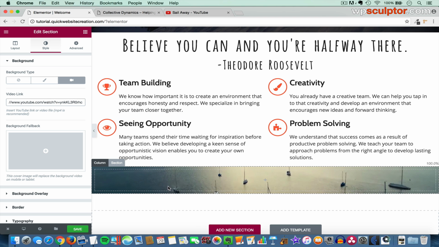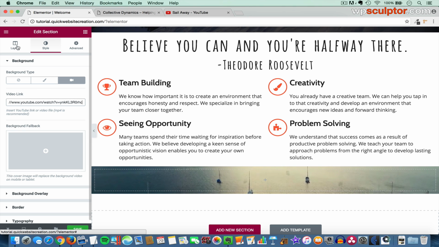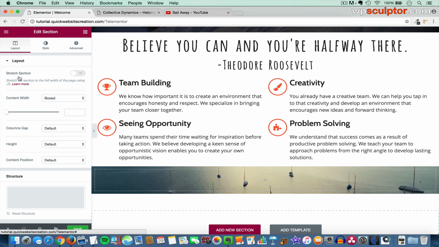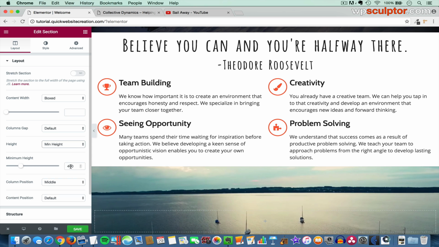Now that's going to add your video background, and just so you know, if you have a short video, that video is going to loop repeatedly on the front end of your site, so it'll just keep playing over and over again. So the next thing I want to do is switch to the layout tab. And next to height, it's at default by default. We're going to change that to min height, and that's going to make it 400 pixels tall by default.